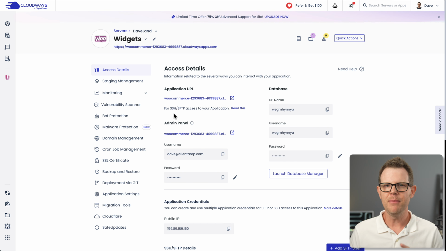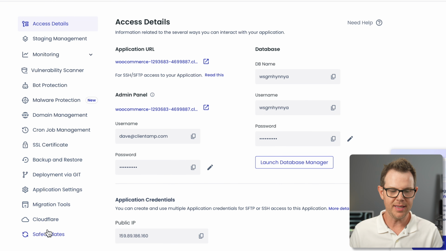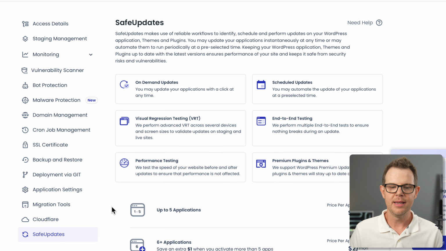First, and I feel like most importantly, if you're not good with WordPress, or you just know enough about yourself to know that you're not good at keeping things updated, that's not in your skill set, what you're going to want to do is head over to the bottom of the list here and go to Safe Updates. Safe Updates will automatically update your website in a way that will not break it. So let me show you how this works.